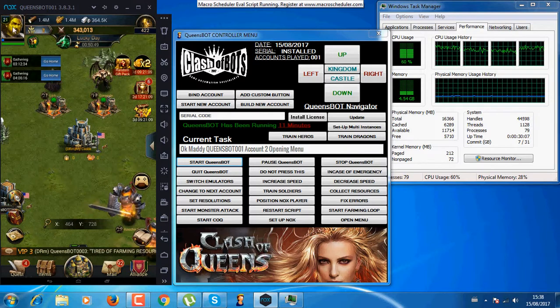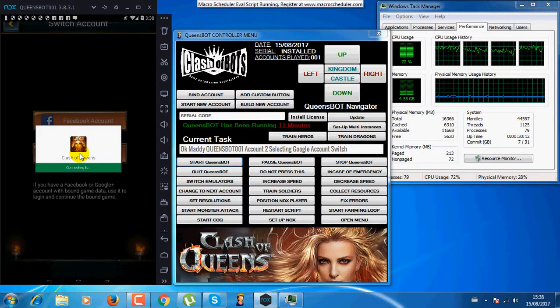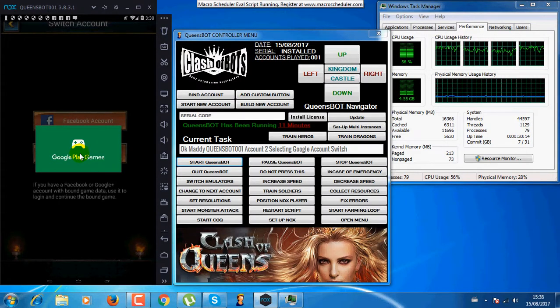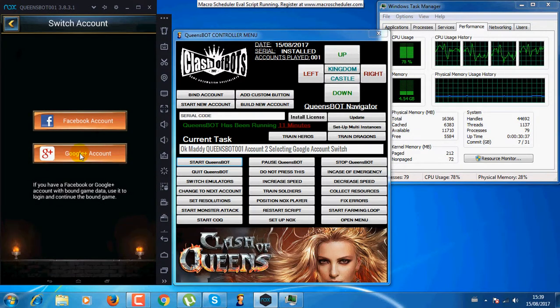As you can see, it's changing into account 2. So it opens the menu and loads account 2. And just to keep this a wee short video, I'm going to end that here, and that's one full cycle.